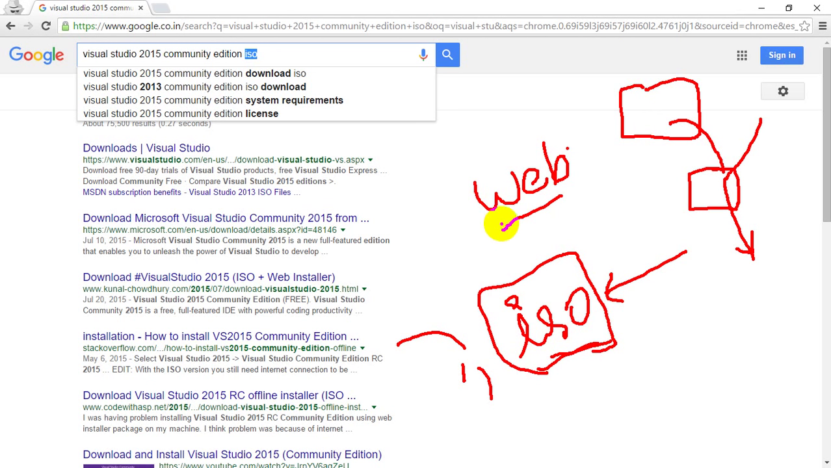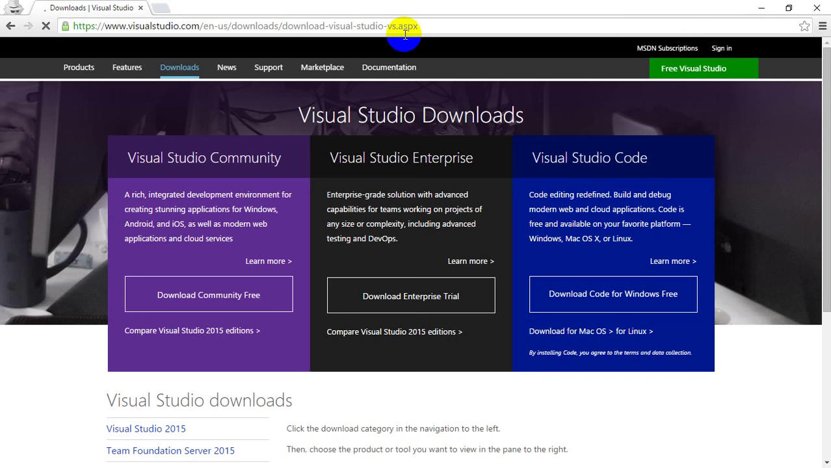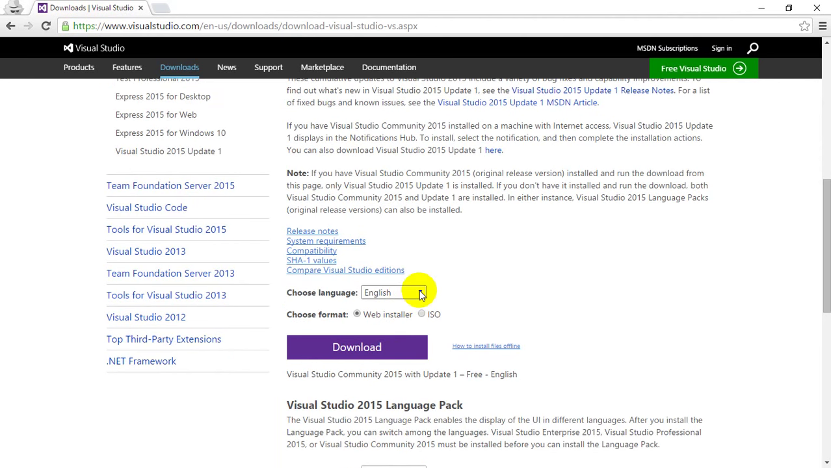Okay. So for that reason, I'm searching for Visual Studio 2015 Community Edition. So let's search for this now. And I'm going to click on the first link, which is the link I'm showing you now. This is the link which you are seeing in my presentation. Go down a little bit, click on Visual Studio 2015, select this ISO image and click on download.